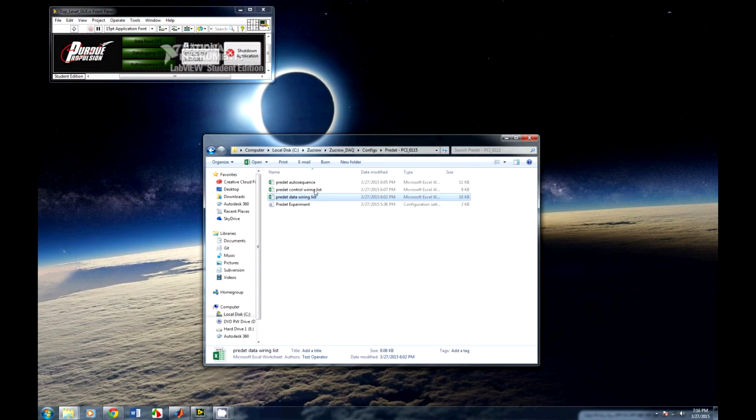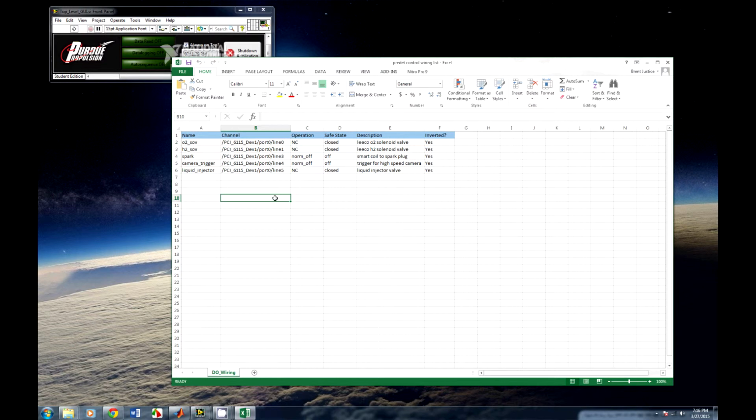Okay, so next we'll take a look at our control wiring list. Again, you can see that we've got 5 different items that we're going to be controlling here, and these are going to be controlled with digital output channels. In this case, we're using lines 1 through 5. And we've got a couple of solenoid valves. These solenoid valves are normally closed. However, we could operate normally open solenoid valves if we wanted to. We also have a safe state. In the event of an emergency, we would be able to command everything into a safe state in order to put it into a good configuration.